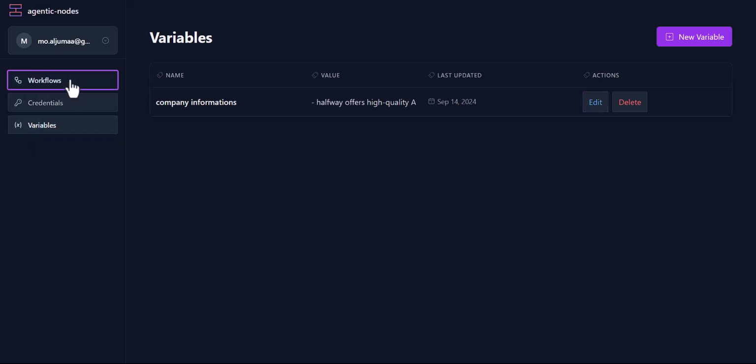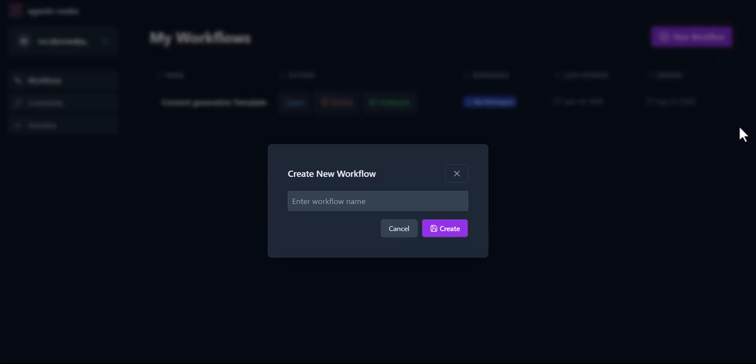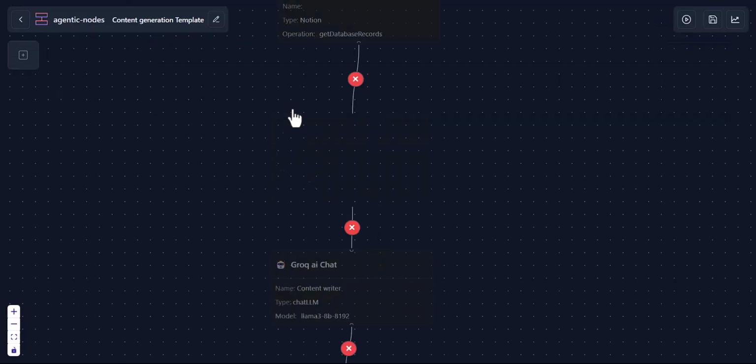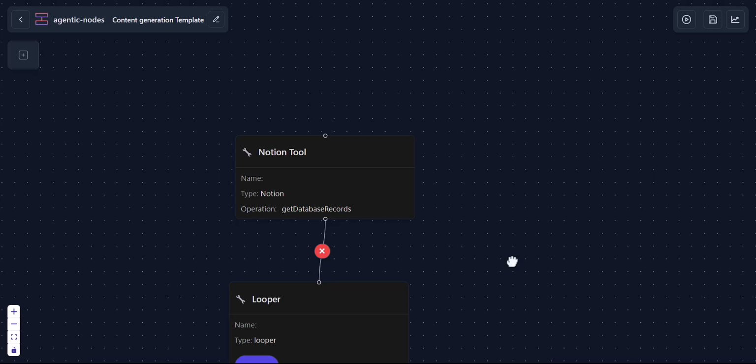So let's go to the workflows. In these workflows, I have prepared one workflow that we can go through. When you want to create a new workflow, you just click on new workflow, and then you give it a name, and then you just click on create, and it will be created. Now let's open it, and so we end up now on this template.